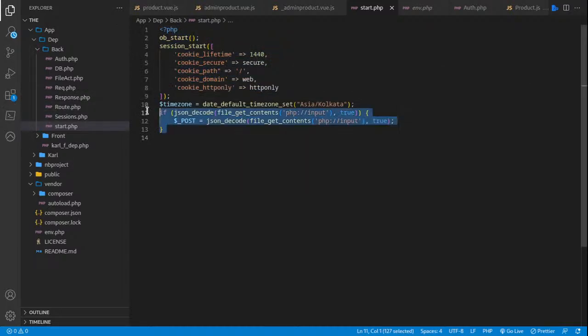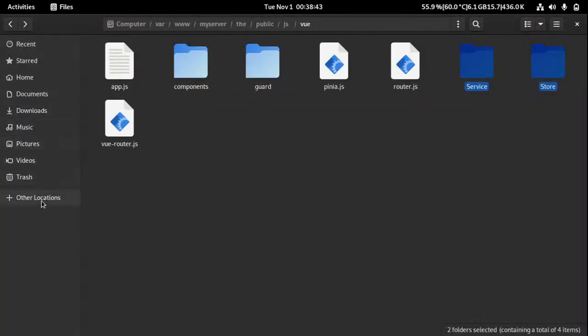And if there is a JSON decode, we are using JSON decode here and put everything on our input, because it doesn't deal that well with JSON decoding. That's there. And now we are going to do some kind of special thing here.